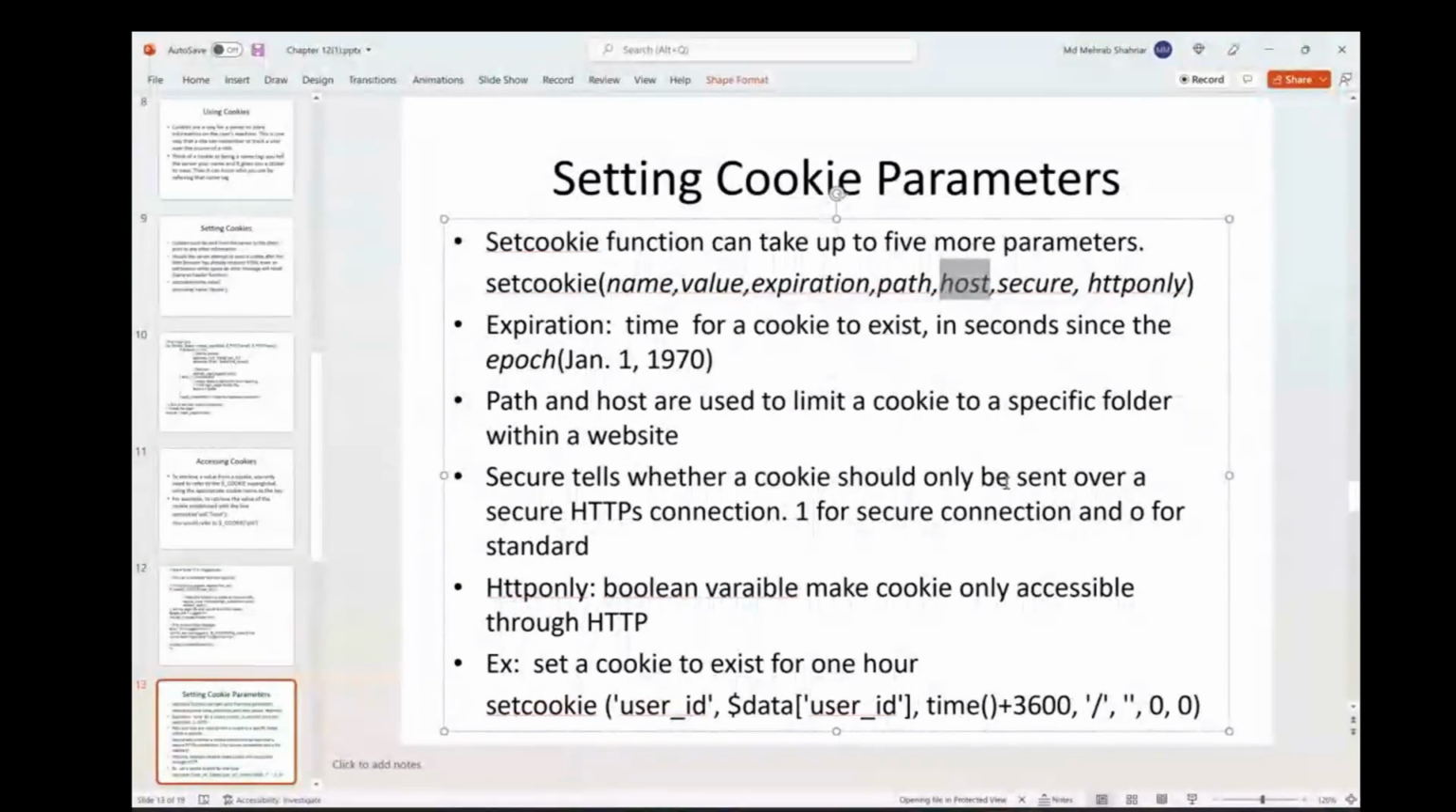Secure tells you whether a cookie should be sent over a secure HTTPS connection. The cookie is sent from the server to the client, right? So this one just defines whether the cookie should be sent from the server to client through a secured channel or not. And finally, HTTP only, this is a Boolean variable. This makes the cookie only accessible through HTTP. So, set a cookie to exist for 1 hour. We already saw this, right?